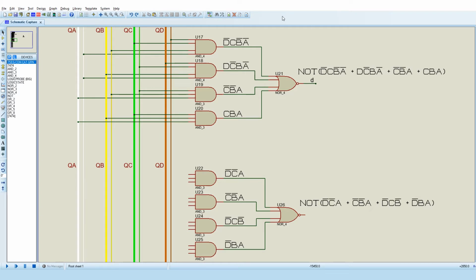We worked out what not E is worth. So once we not that, it tells us what E is, segment E. Not C, not B, A, or not D, C, not B, or not D, B and A. And using the NOR gate, that is segment E, ready to go.